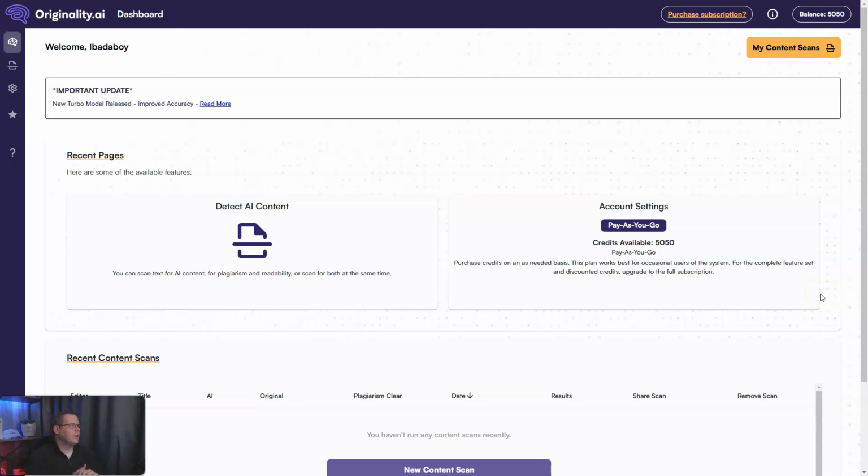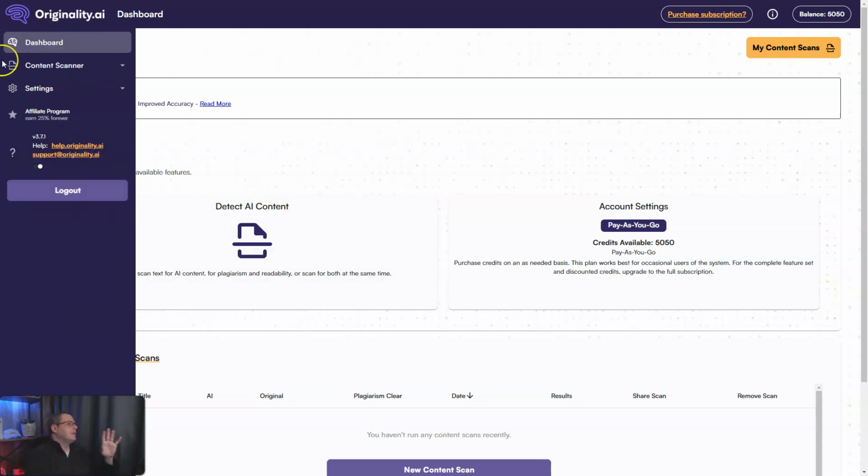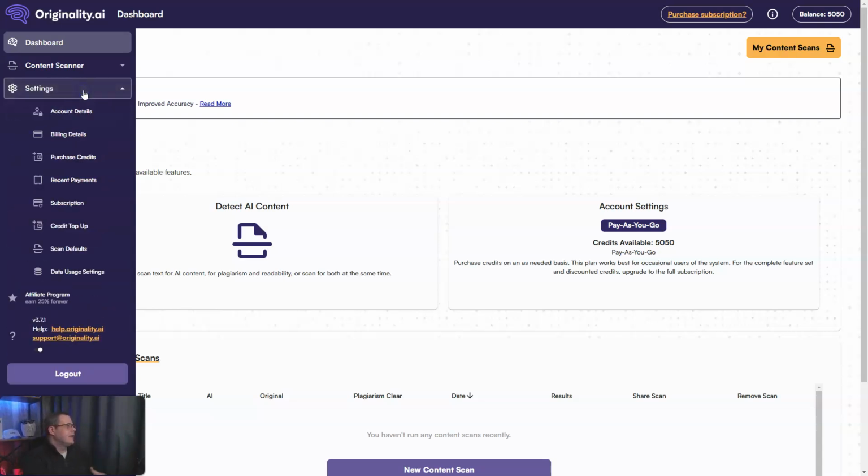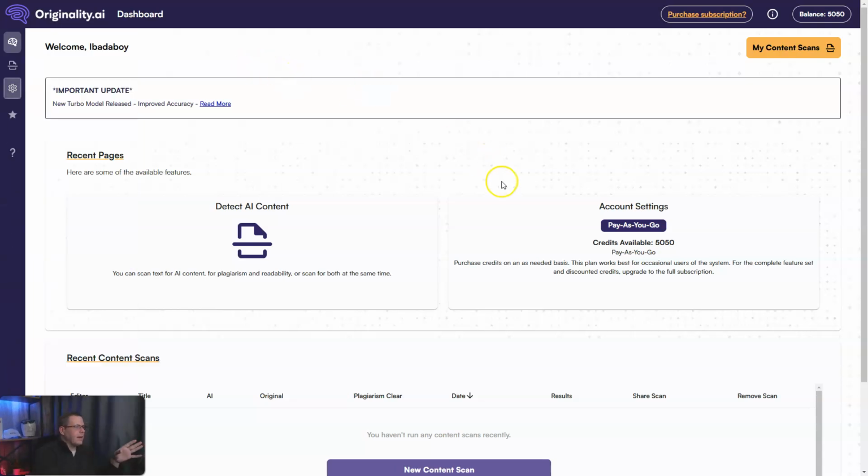Okay, now we're logged in. If you look on the left hand side up here, once you get logged in, you'll see your dashboard, your content scanner, and your settings, for example. And here you're going to be able to check out your billing details, the recent payments, and everything else. So let's talk about it a little bit more.